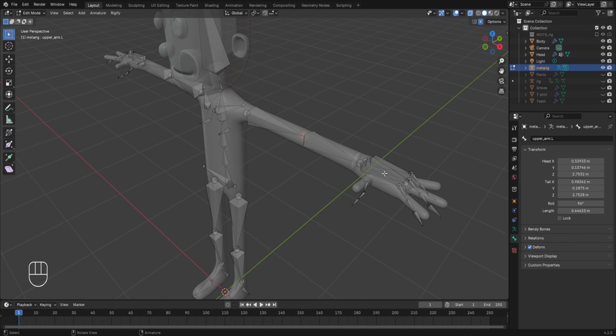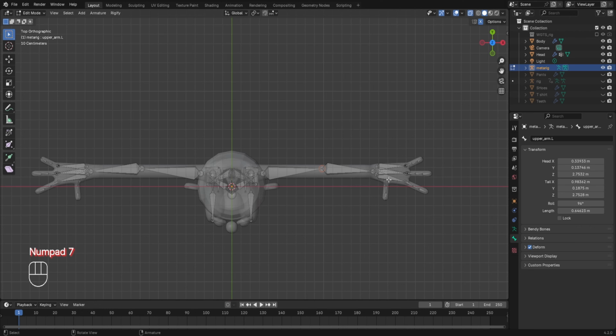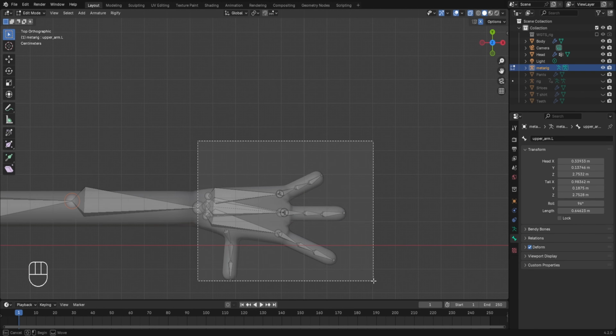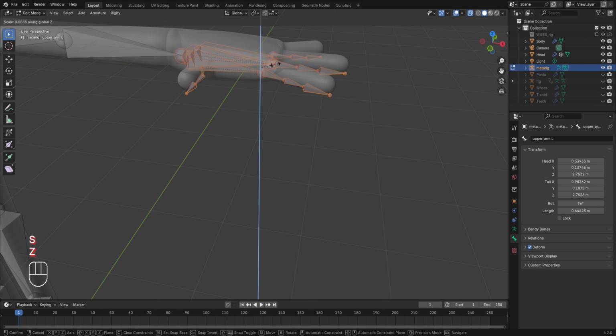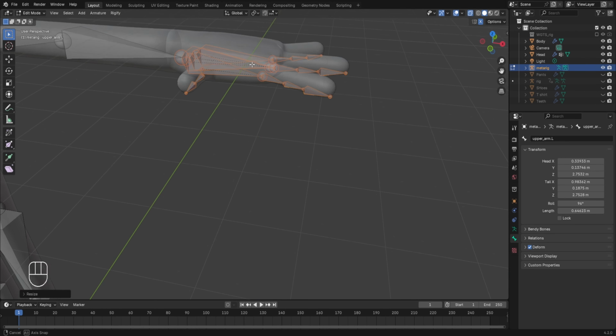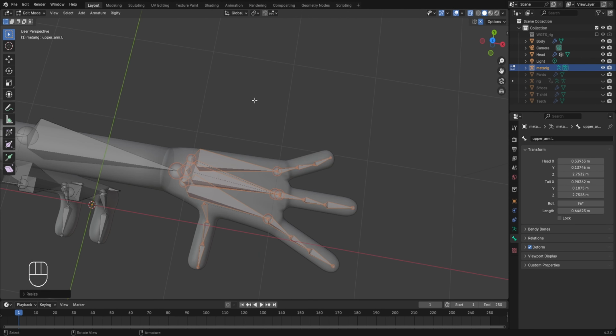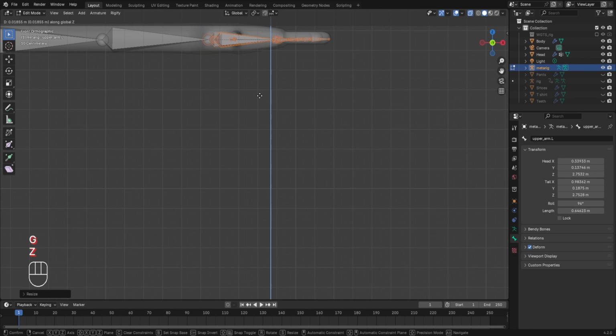For this, let's first go to the top view by pressing 7 on the numpad, then zoom in. Let's select all these bones, let's change the angle, and now to make them straight, let's scale them down in the Z axis. Now left click to finalize, and to view everything properly, press 1 to go to the front view. Let's slightly move it up in the Z axis like this.